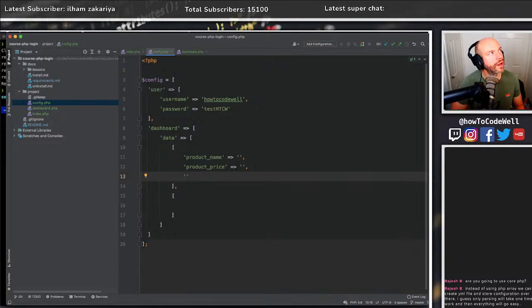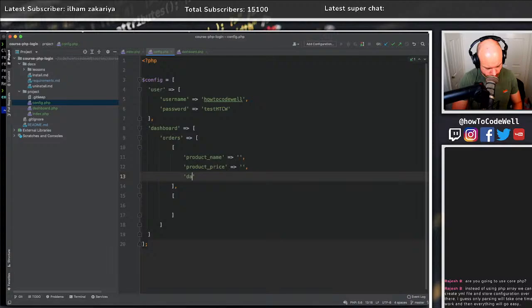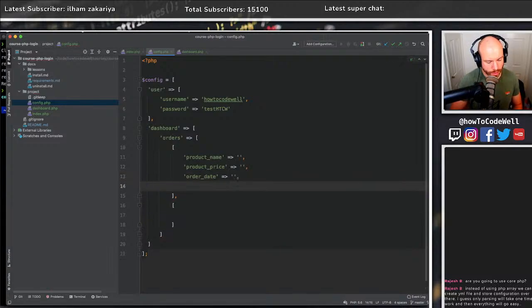I'm now thinking that this dashboard should show orders, previous orders. So if it was a dashboard of orders, you would have the name, the price, what else would you have? You would have date, order date, you would have probably VAT or whatever. I think that's okay to go on though, those three.